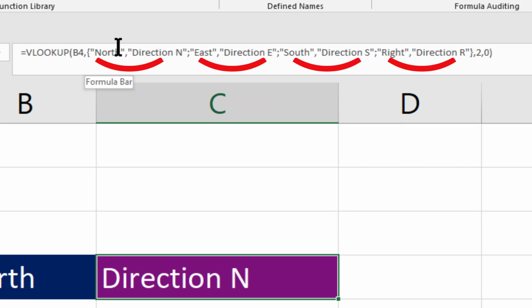So the north and direction n are separated by comma because they are horizontal. After the first combination, you can see a semicolon which is the next vertical. So the next lookup value is direction E. In this case, the verticals are separated by semicolon and horizontals are separated by comma.